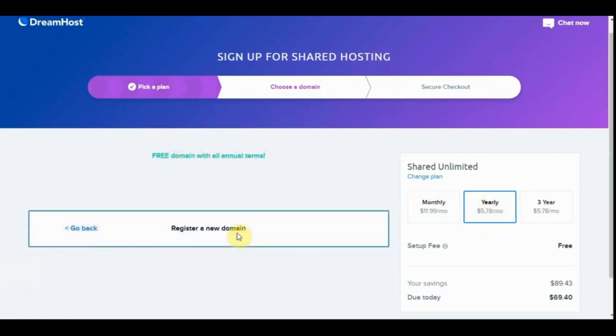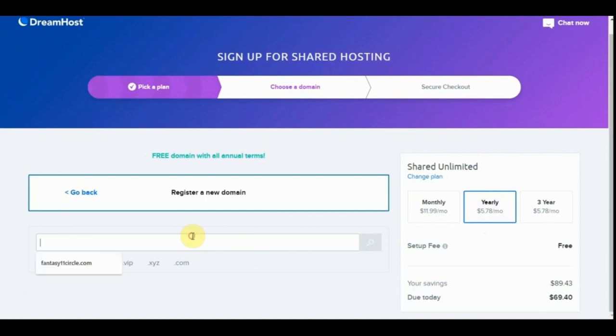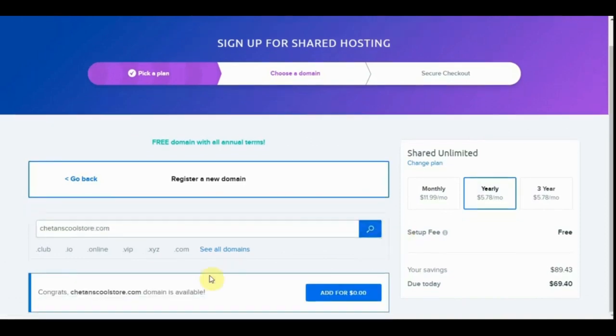Once I go here, let us think of some random name. The domain name can be anything that you want, and it should be relevant to your business. Let me, for example, just take Chetan's cool store.com. Let's just try this. Okay, see, the domain name is available and it is available for $0.